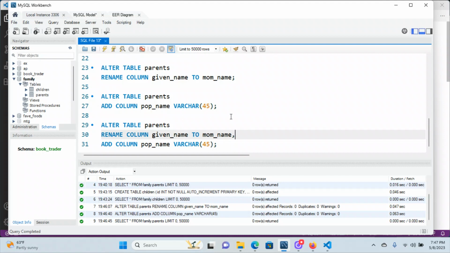Okay, and that is the redux for the midterm exam. Any questions about the whole shebang here?